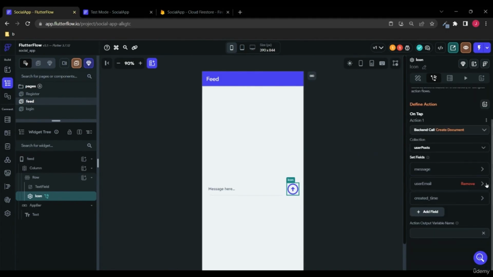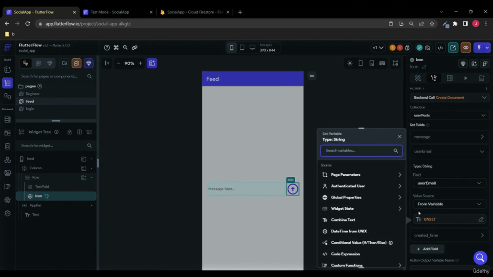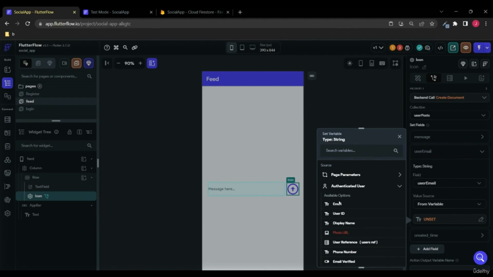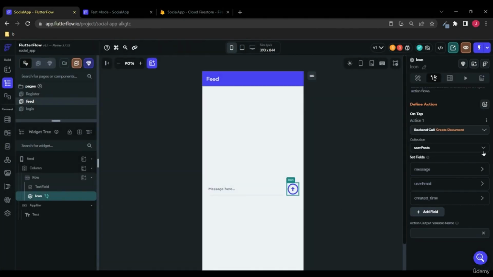Now for the user email, we want the user email that the user has used to authenticate with. So for the user email, let's specify the value source, and we're going to get it from a variable. And the variable is going to come from this authenticated user. So authenticated user email. This is going to give us the authenticated user email.